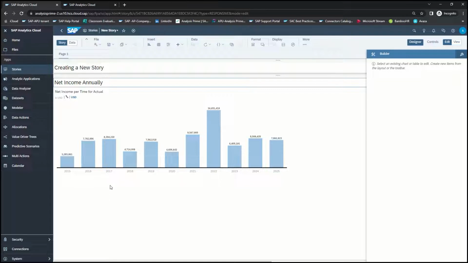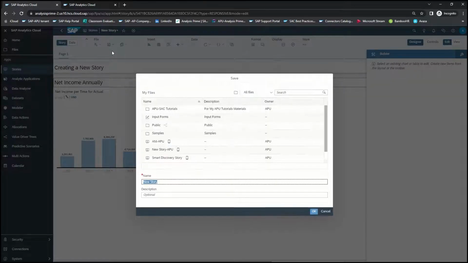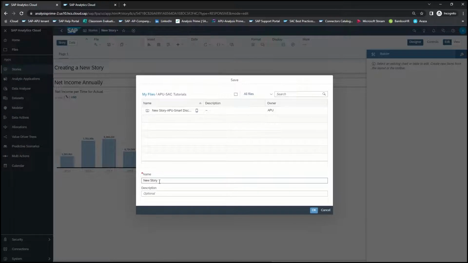When you are happy with what you have created, then what you will do is save it. So you will go up to File and Save. And I am going to save it into a folder that I've previously created. I'll give it a name, and I will select OK.